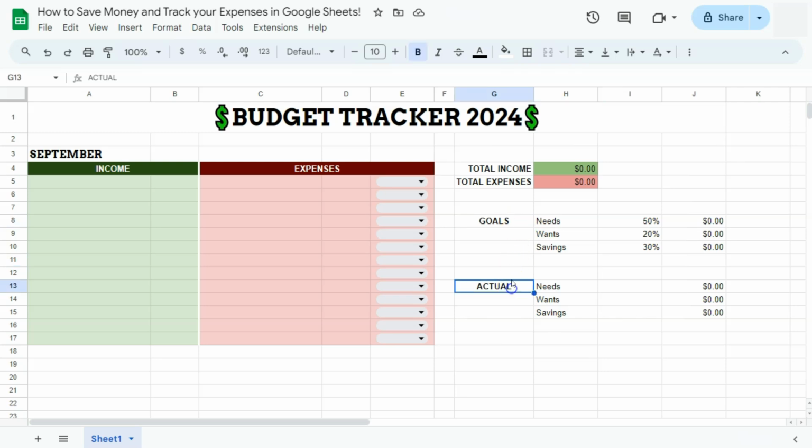So we also have two more categories right here. We have our goals and our actual. With our goals, this is what we want to follow, or this is what we want to do with our money. So we only want to spend 50% of our income with our needs, 20% with our wants, and 30% with our savings. Now you can interchange any of these or change this depending on your own goals. If you really want to start saving up, you can increase this to at least 35 or 40% if your goal is to really save some money.